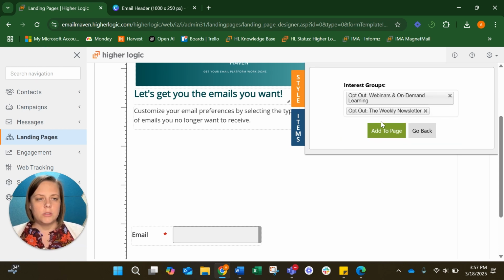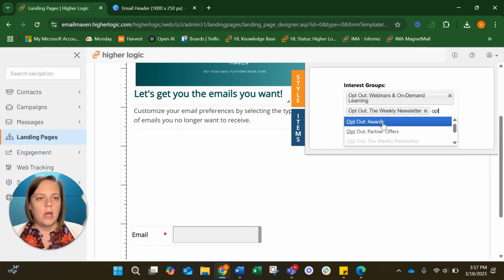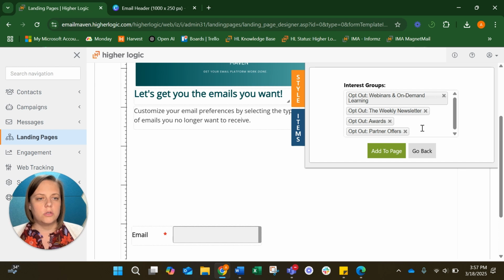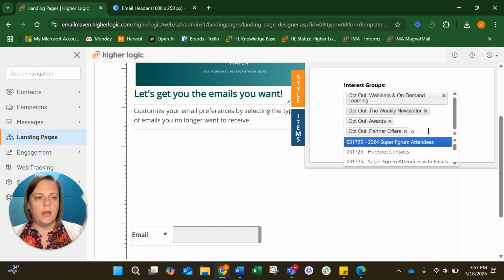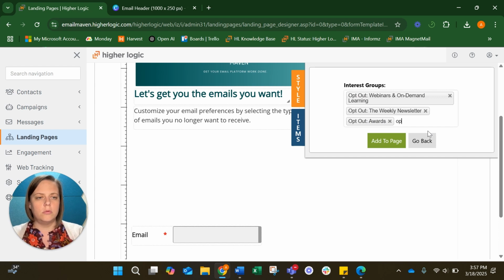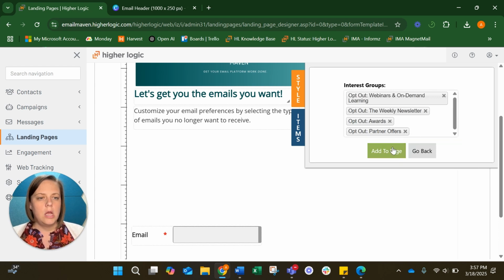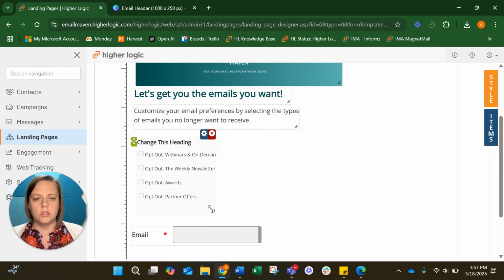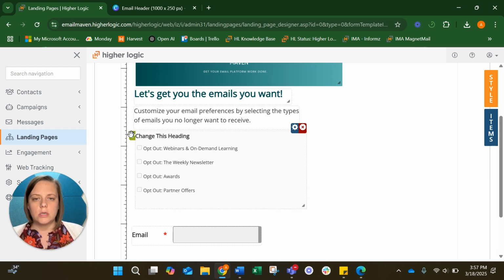I want my weekly newsletter. I want my awards and my partner offers. Is that everything? Yes, that's all I have right now. Ooh, lost one. Alright, then you're going to click Add to Page. So what this does is easily just provide you little checkboxes. Now from here, I'm going to again scoot this up.